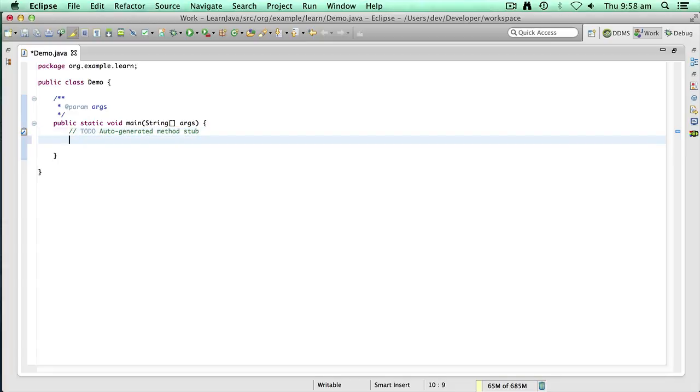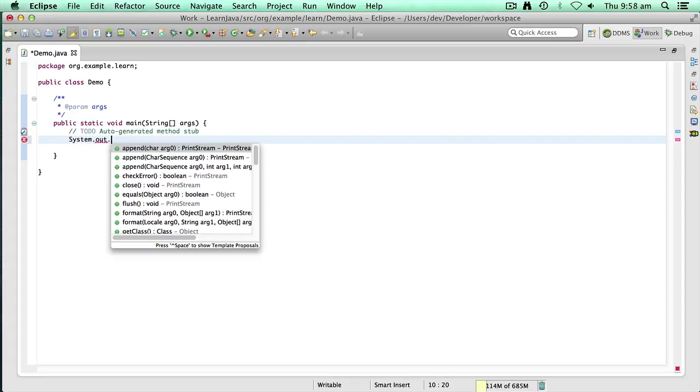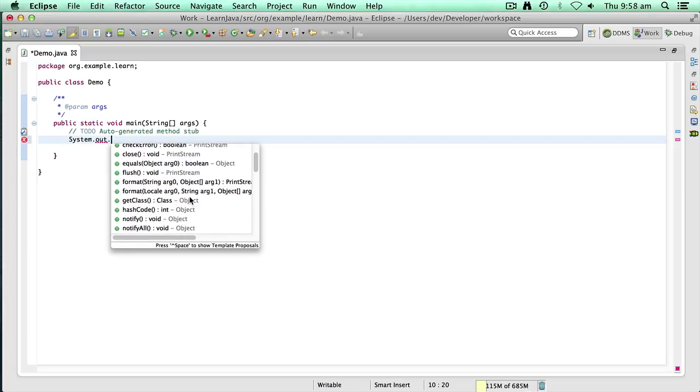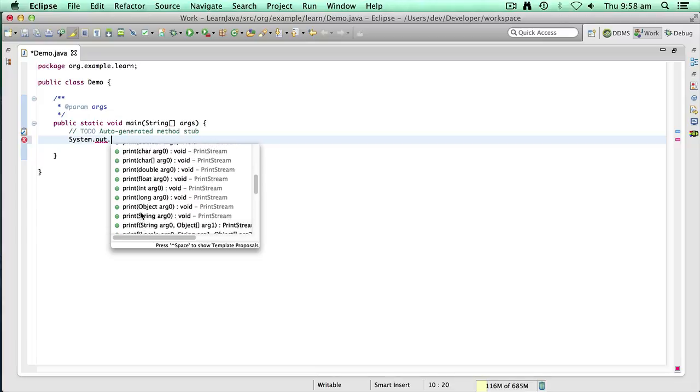I'm going to type something really simple. I'm going to put System.out, and you can see as I'm typing, Eclipse is helpfully giving us some options. So I pressed the dot button. It said, okay, now which one do you mean? Now we're looking for something called print. You can see there's a few different options for print. There's print and there's println.